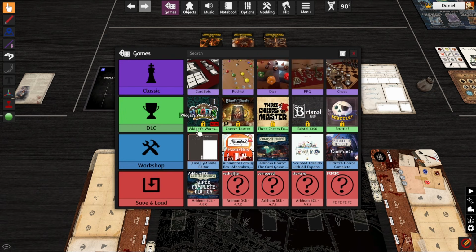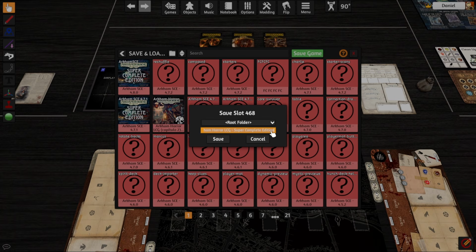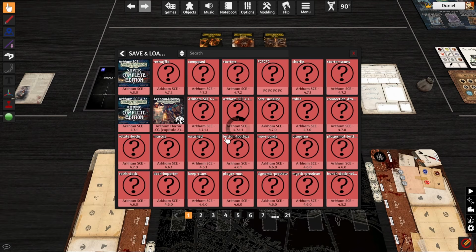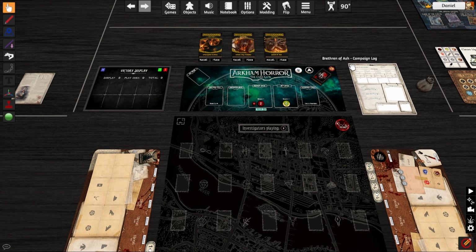Go up to Games, Save and Load, click here, then Save Game, and type in something. And then you'll be able to save it and load it at any point in the future. Don't save over the mod that you already have, although of course you can just go download it again, but make a new save file, load it, and everything will be in the same place you left it.